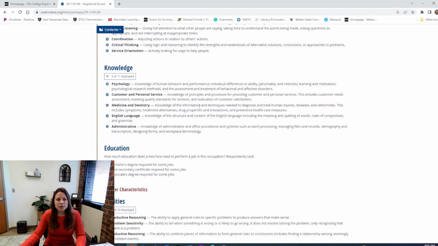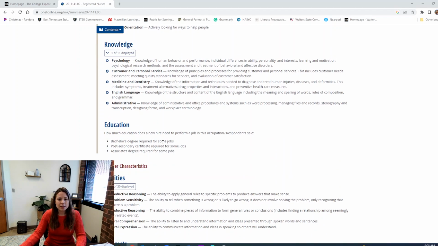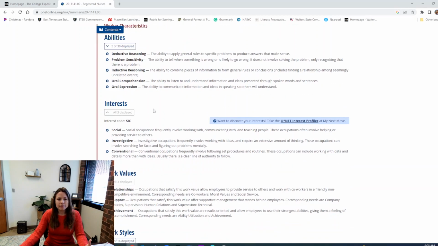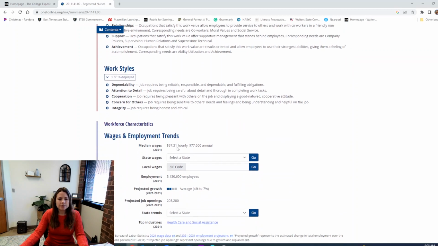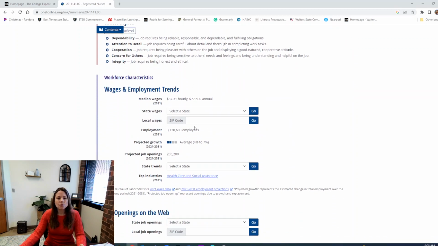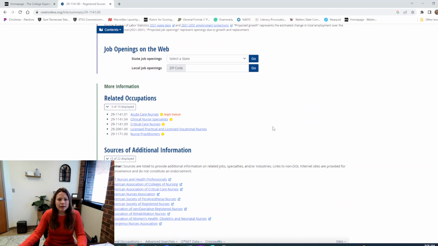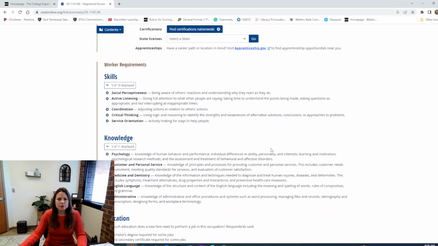What is the knowledge base you have to have? What's your education? What are some of the abilities you have to have? The interests, your work values, your work styles. Then you get into your wages and employment. And again, you can look up your payment or your salary scale annually by the state in which you'd like to work. Okay, and then it gives you some sources of additional information.